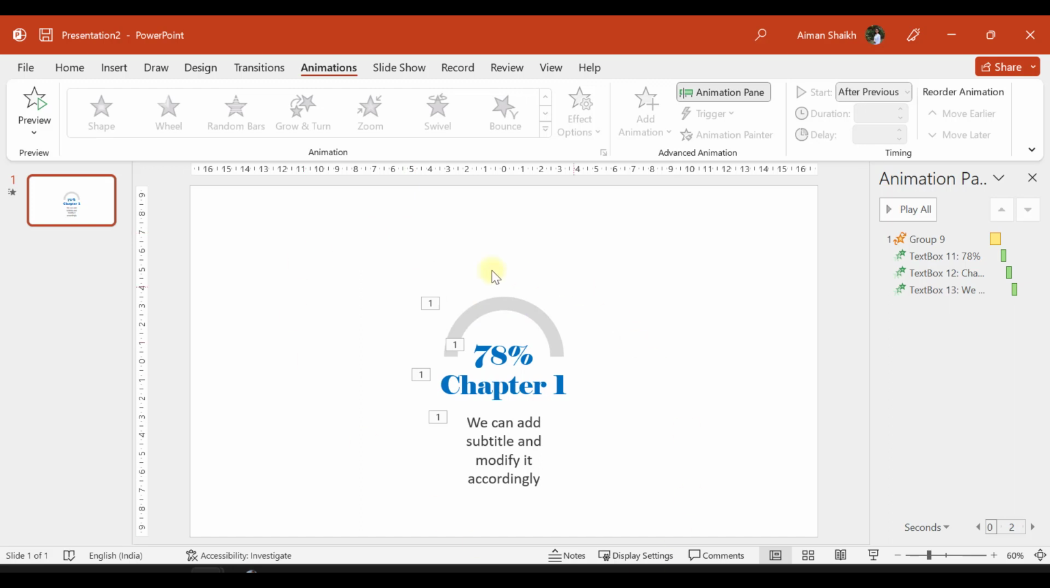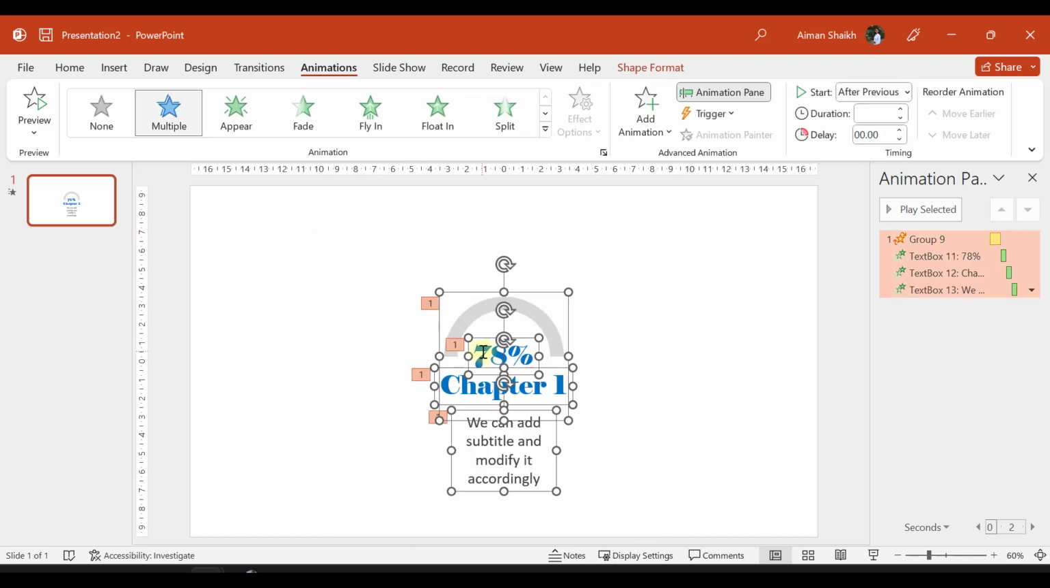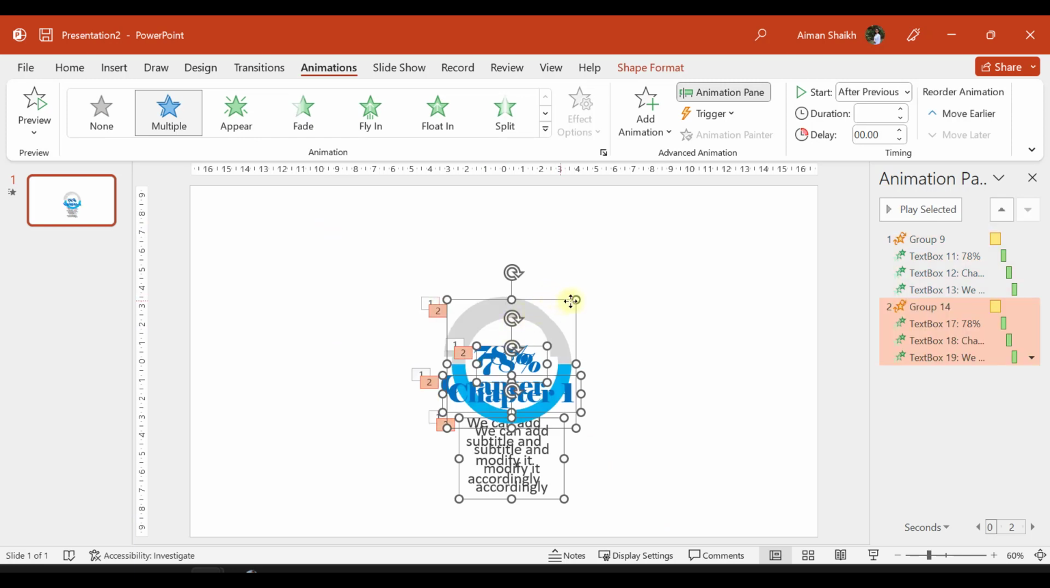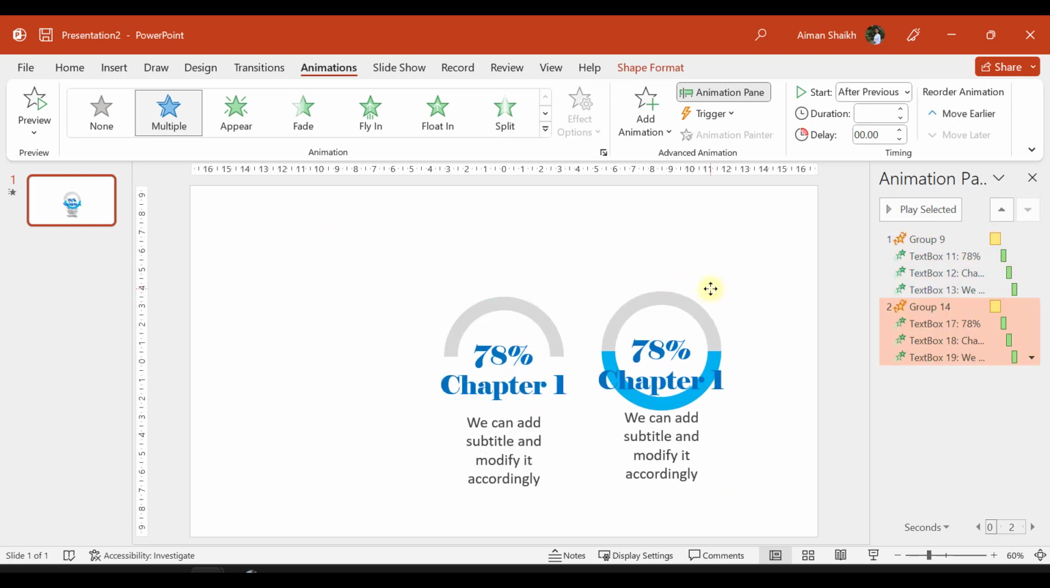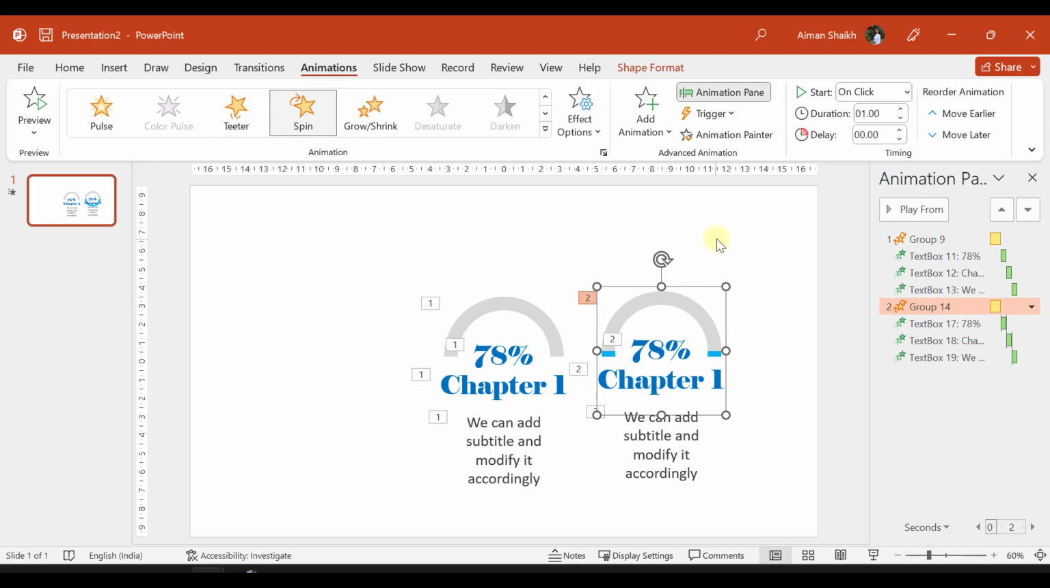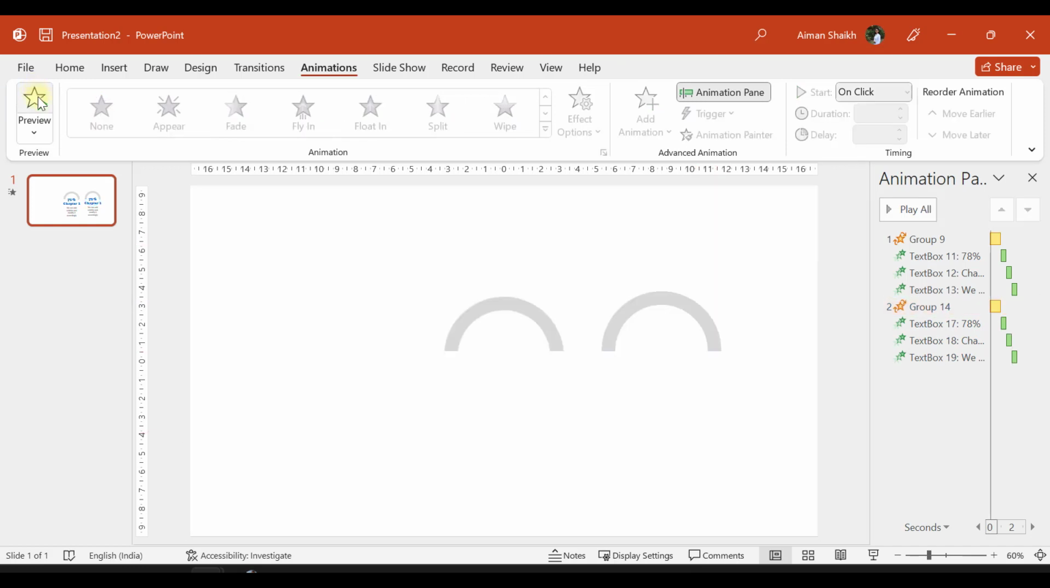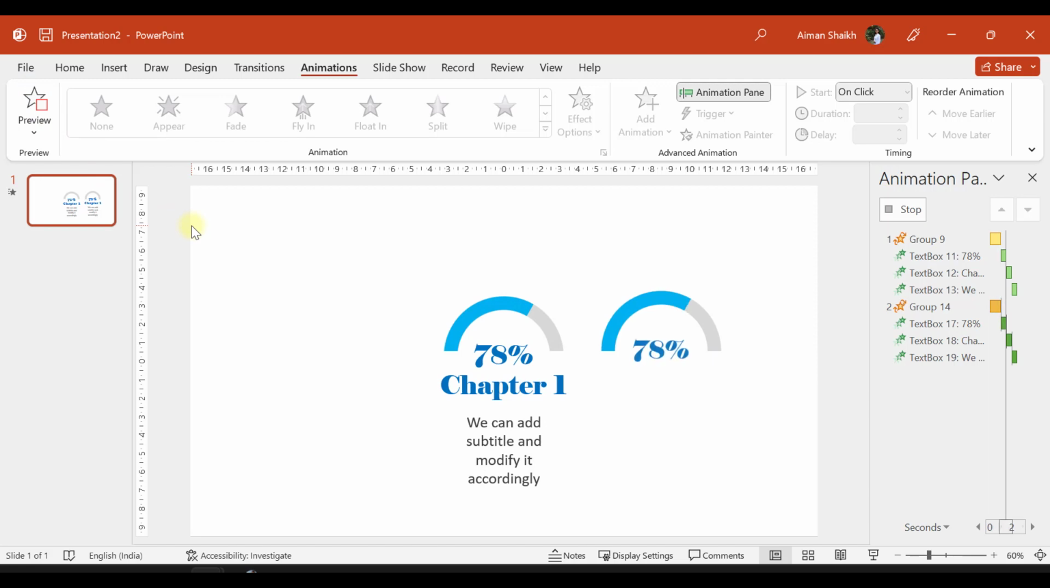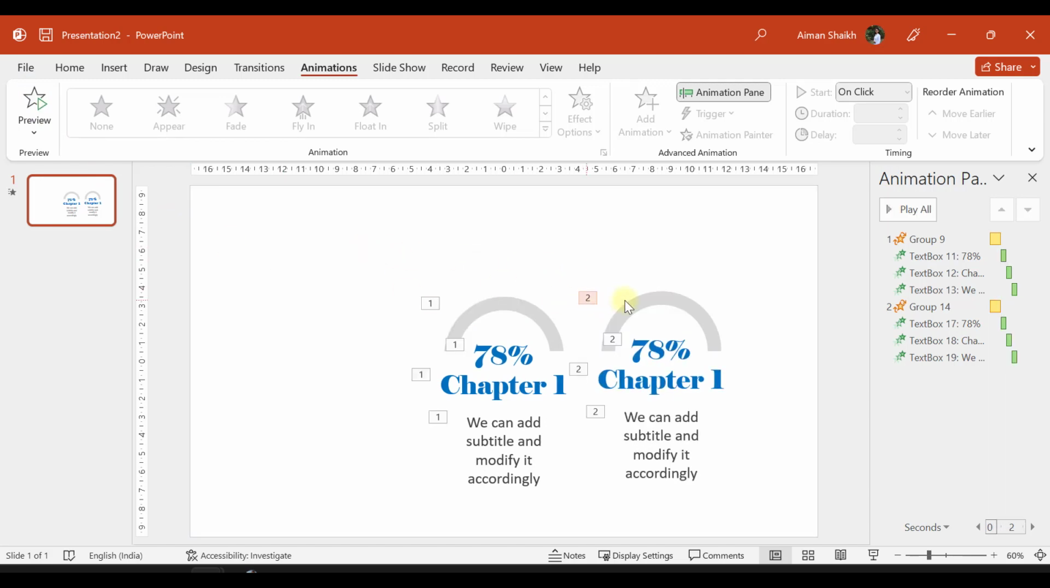And you can replicate this one group of the objects multiple times. Let us say I have duplicated this over here. And let us bring this to back. So this will work like this.